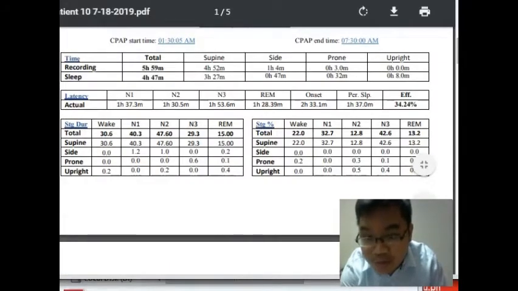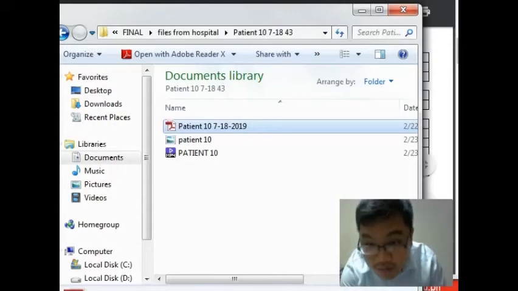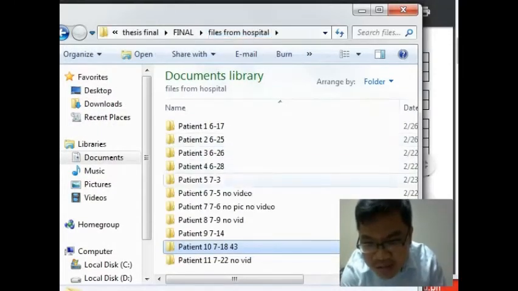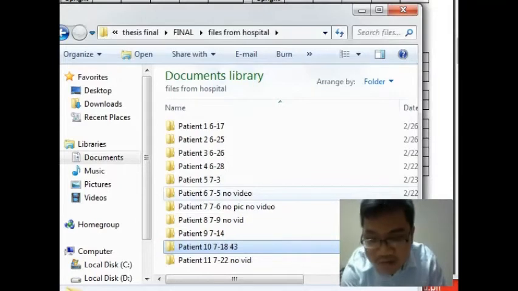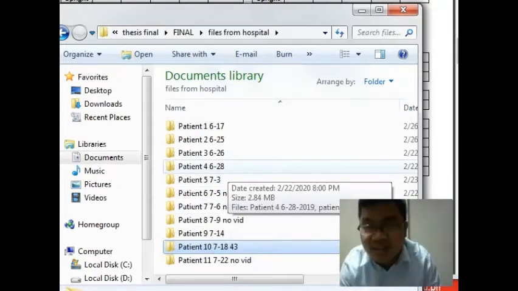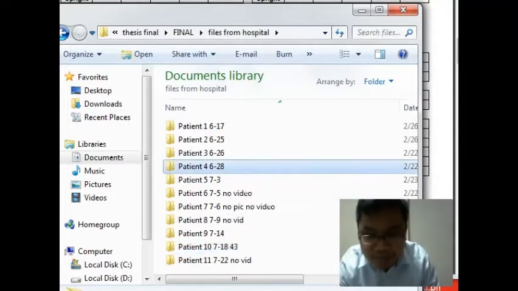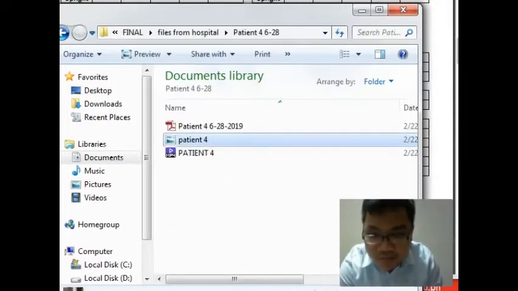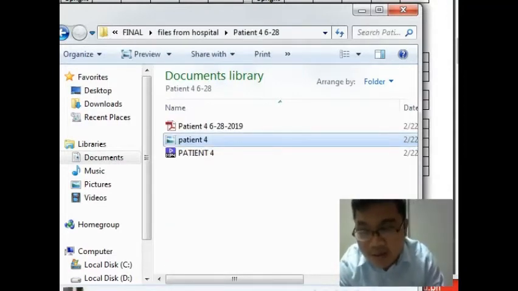So, for example, let's go back to the folder again. Let's go to other patients. There are a few patients who did not have their videos recorded, or no pictures were recorded because they insisted that they did not want to be recorded at all. So we could not really force them. So we humbly thank the patients who actually allowed us to do so.